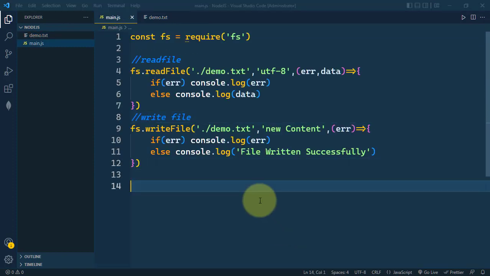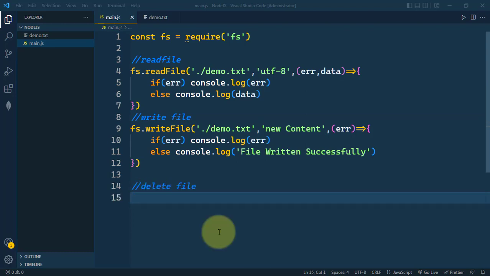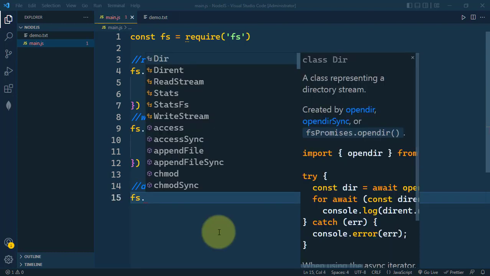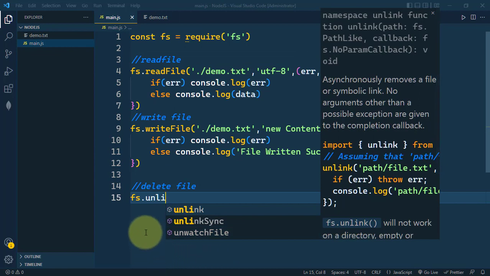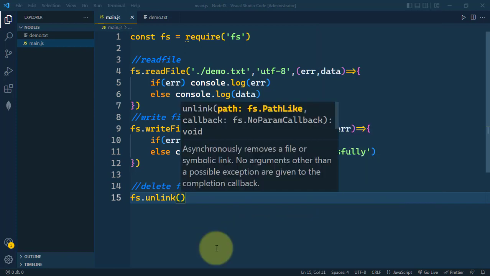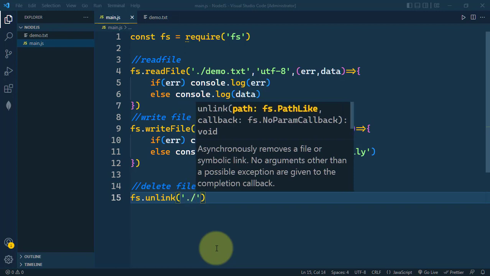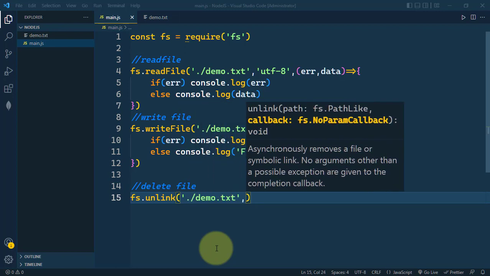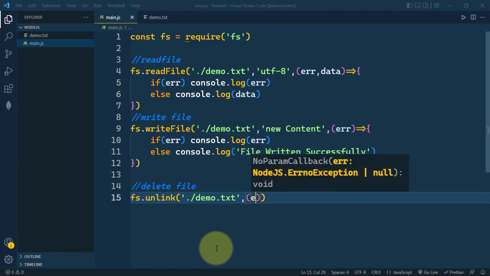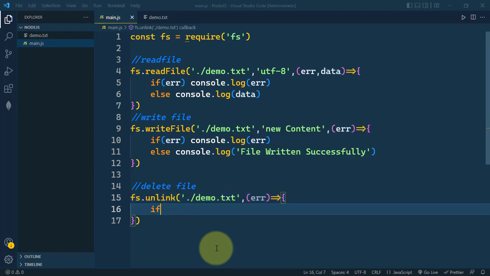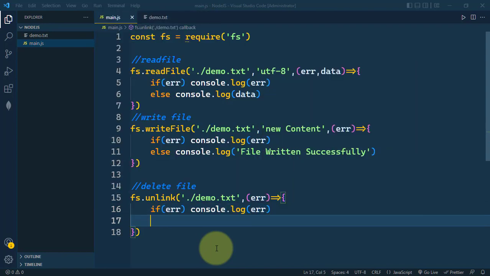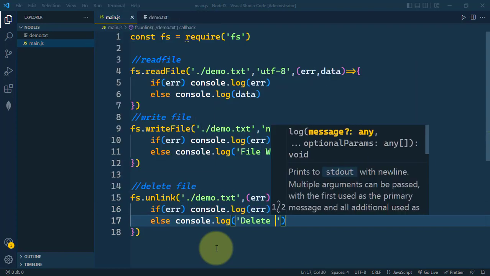Let's now see how we can delete a file. We have to use fs.unlink. Here also we can use the asynchronous non-blocking version, or the synchronous one. We're going to use the asynchronous. To delete the file, first of all we have to specify the path of the file. We're going to delete demo.txt, and then it takes a callback function with the error parameter. If there is any error, we simply console log the error. Otherwise we console log delete successful.